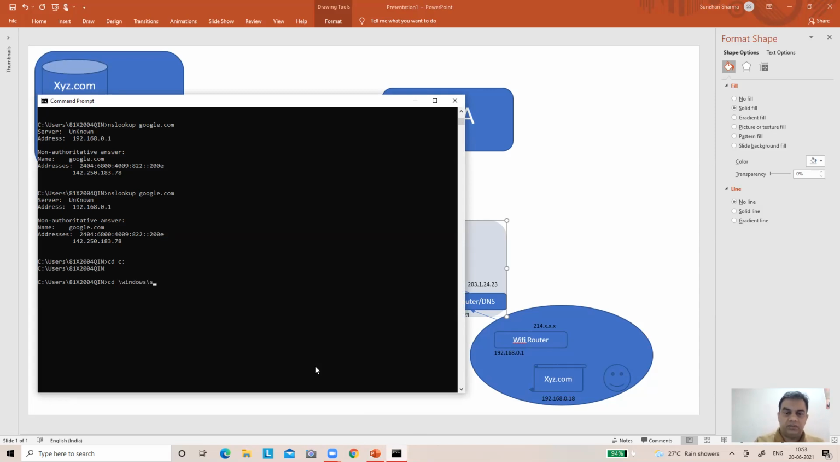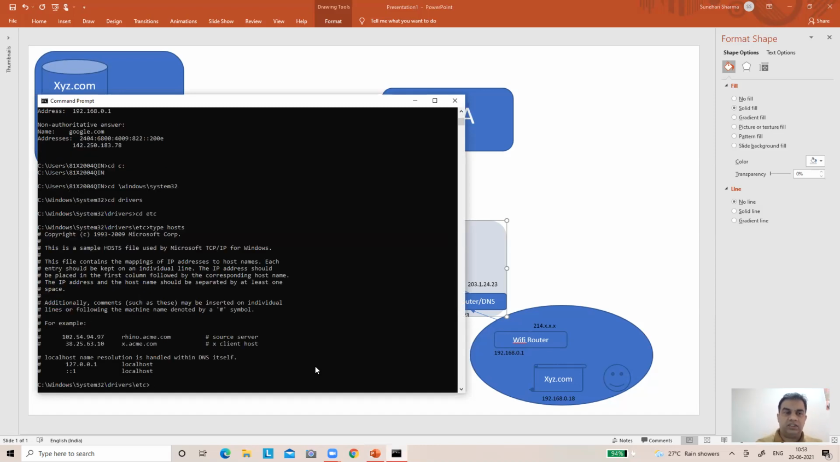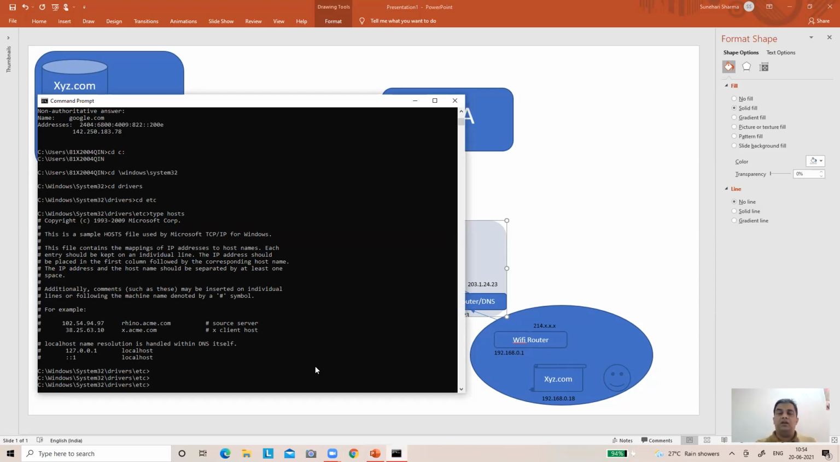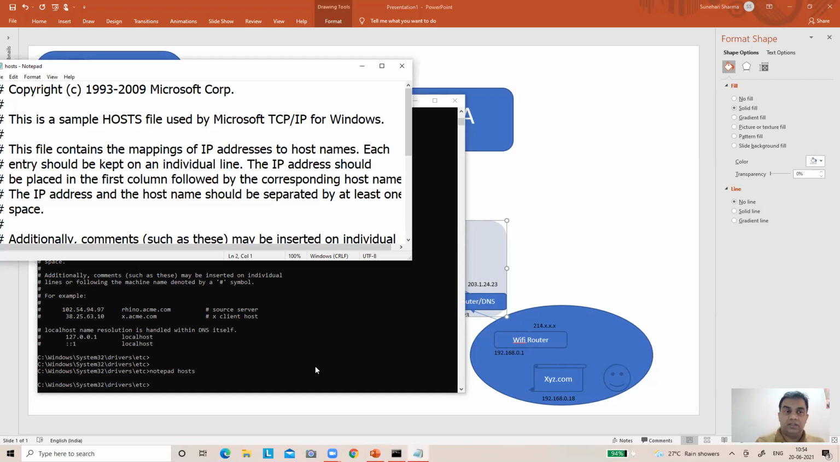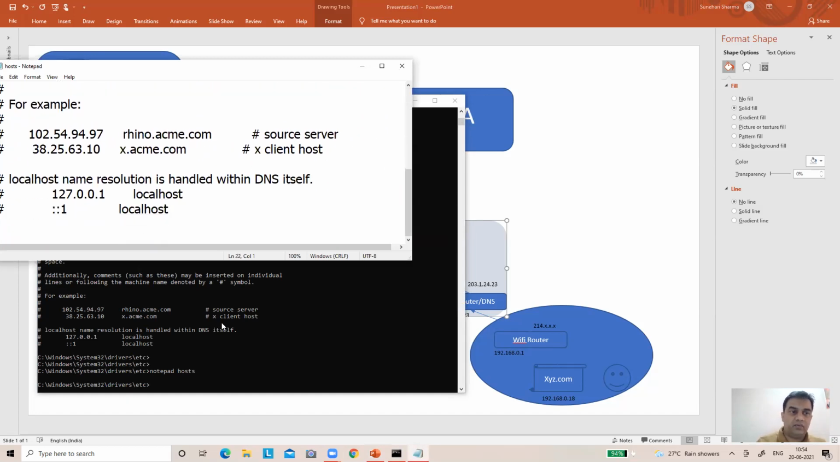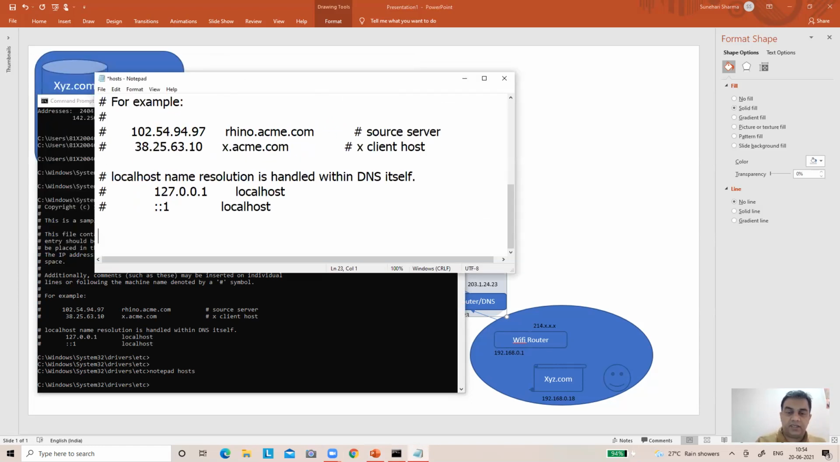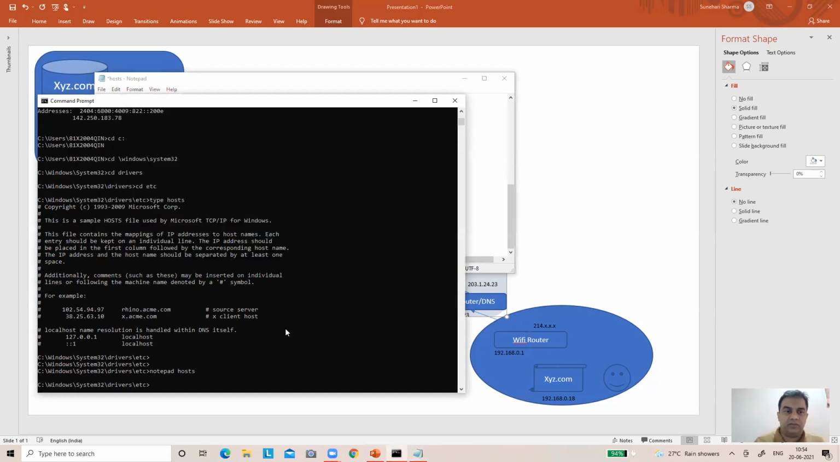C:\Windows\System32, cd drivers, cd etc, and I will say type hosts. See, and now I will spoof Google. Okay, how will I spoof? Let's see. Notepad hosts. Okay, this is how. Now what I will do over here is put in any IP address. Say I can put 192.1. Or say, okay, let me do it one thing.